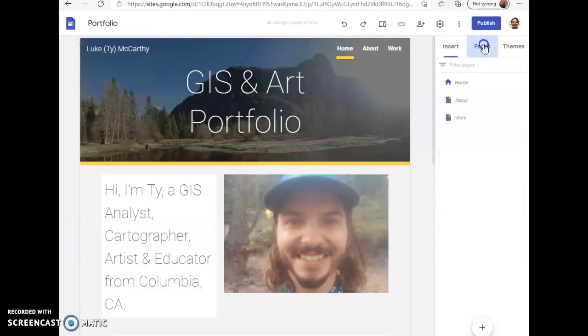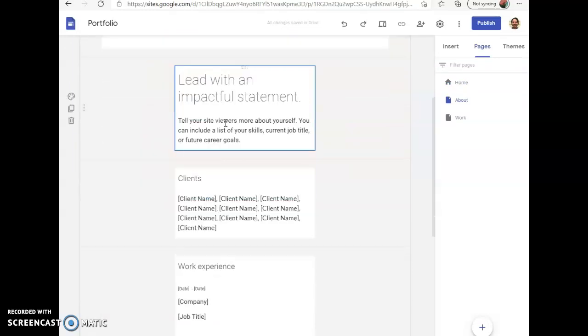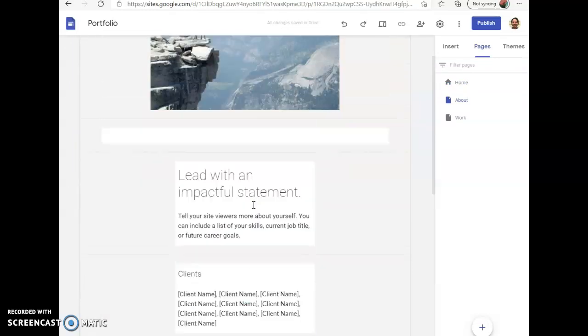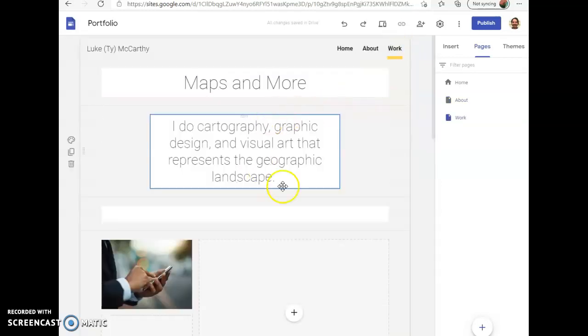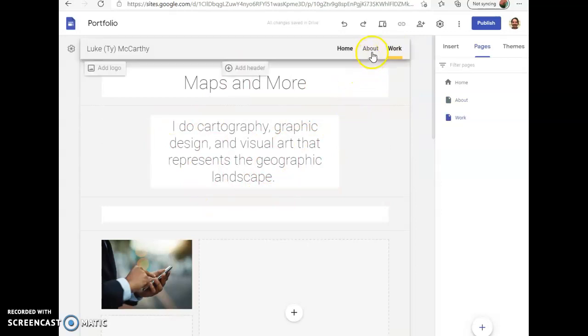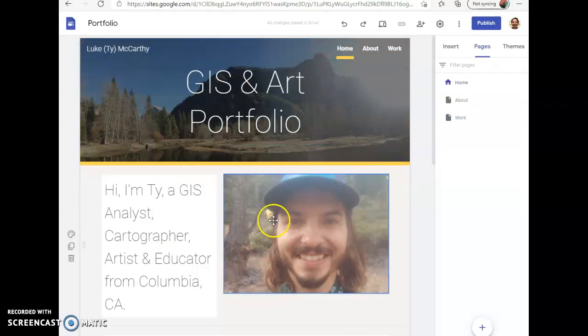And you can also make more pages. So there's an about page. I haven't filled this out quite yet, but this is where you would put stuff like work experience, clients you've worked for, educational background, and then you can give examples of stuff you've done as far as maps or presentations, projects for work. So Google Sites is yet another awesome resource to showcase your work.